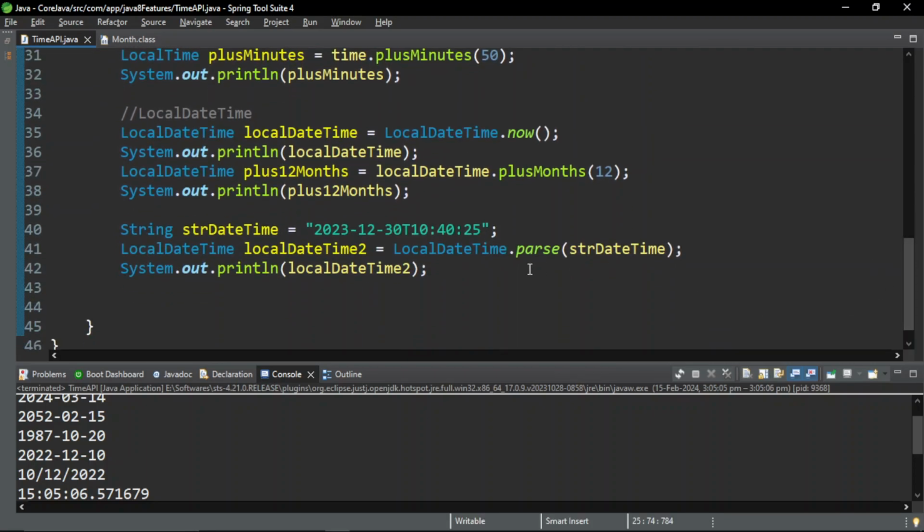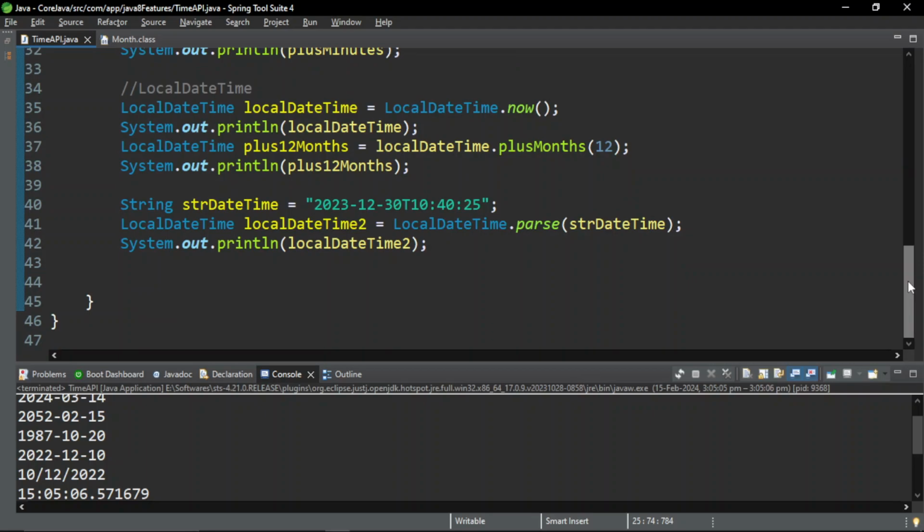The next topic is Duration and Period. Duration is used to calculate a time-based amount of time. Period is used to calculate a date-based amount of time, in days. Let me write an example for Duration. Before that, I will first apply Period, and then Duration.